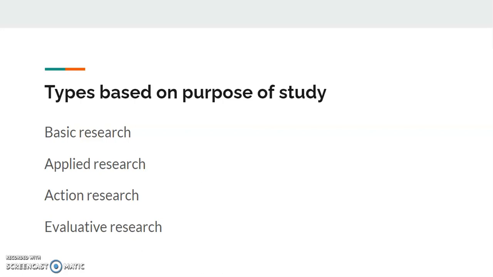So based on the purpose of study, the research is basic, which is fundamental research or pure science where the invention is happening. Applied research is practical research. Action research is cyclic in nature, where it comes like plan, do, check, act, PDCA, again and again. Evaluative research, if you want to evaluate any social programs or event at the end of the program, you can do a feedback study. We say it is evaluative research.